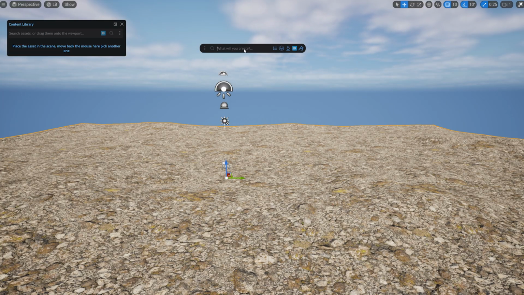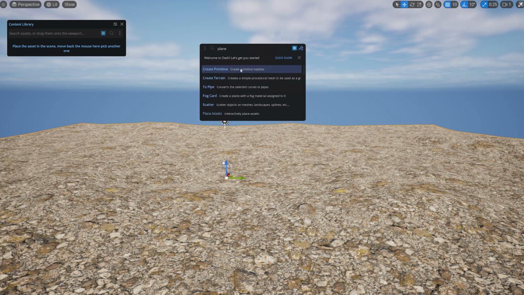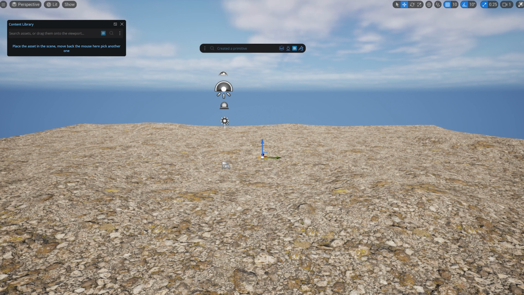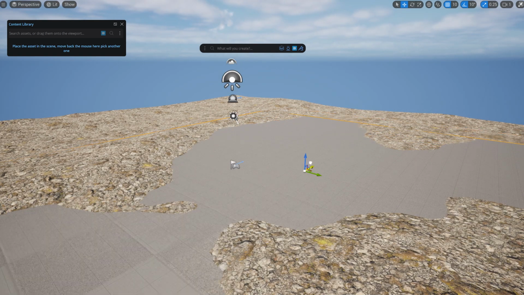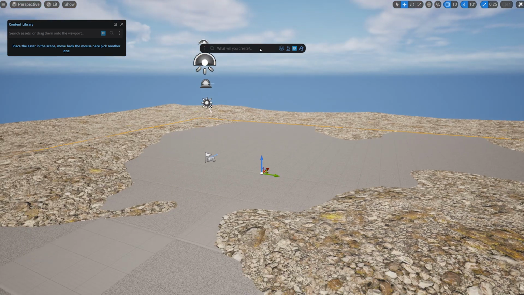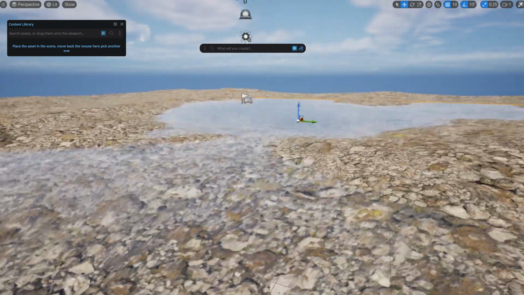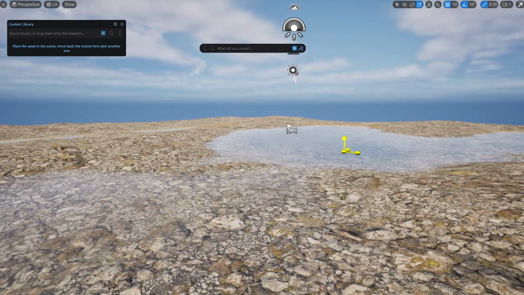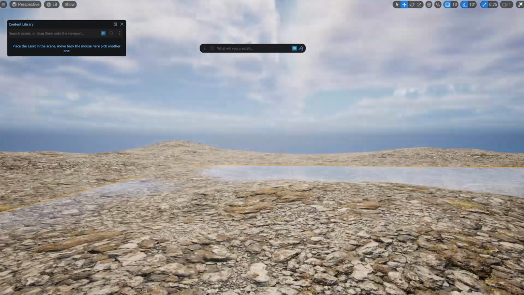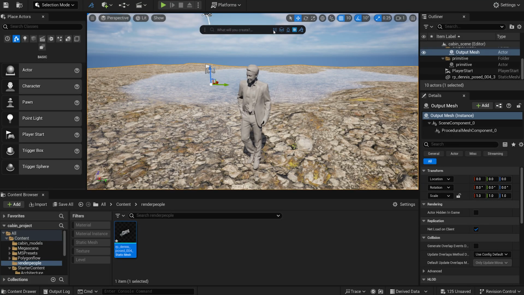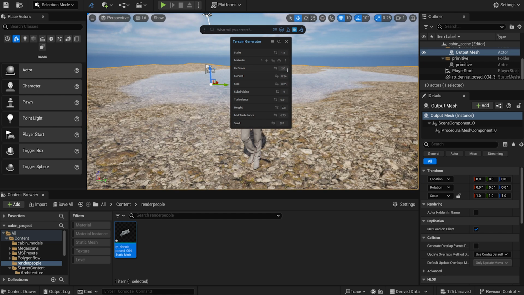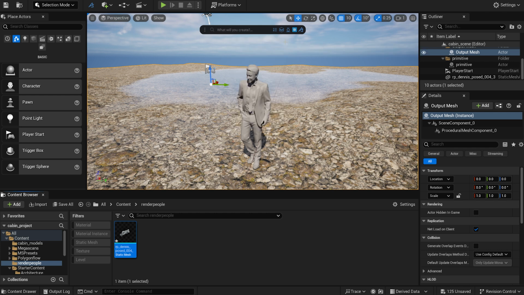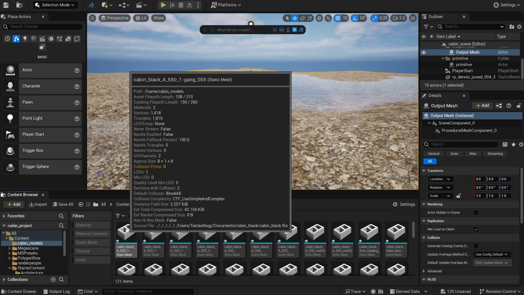Let's create a small lake. I simply type that I want to create a plane and it appears in the scene. After that, I add the water material shader. I bring in a mannequin into the scene for scale purposes. Then I drag and drop the cabin into the scene.